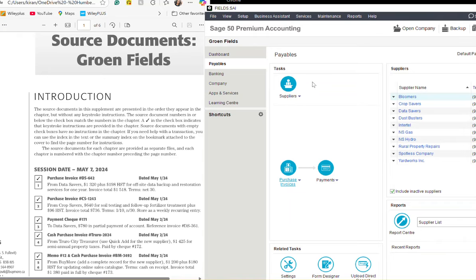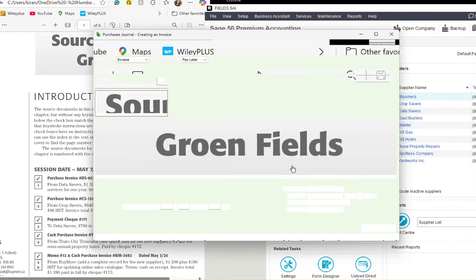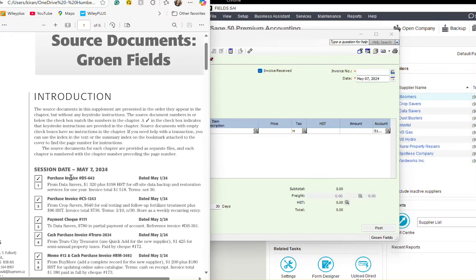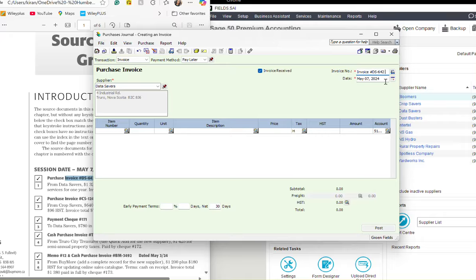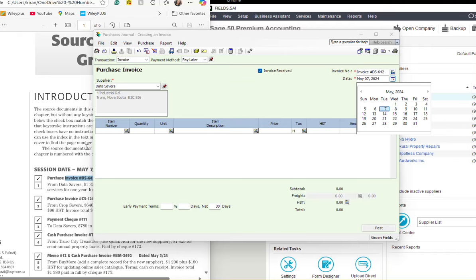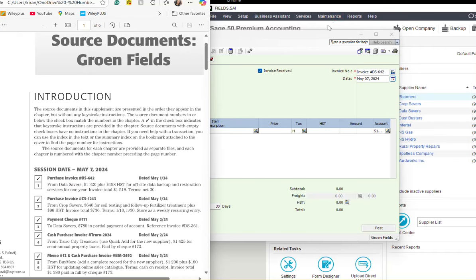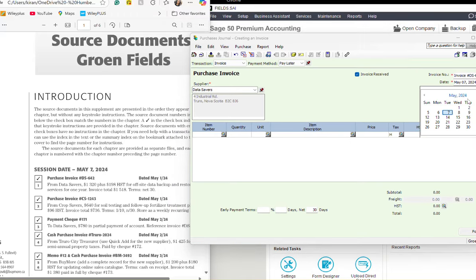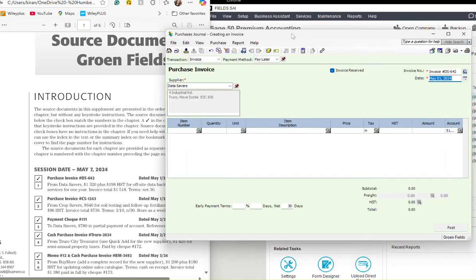So let's do our first transaction. It is a purchase invoice. You're going to double click on the purchase and it is from Data Savers, and the invoice number I'm going to cut and paste from the left side, and that will be my V. The date of the invoice is, they said, May 1st. I'm going to do it this way so I can see it. So it will be May 1st. So you are going to do a transaction on May 1st.